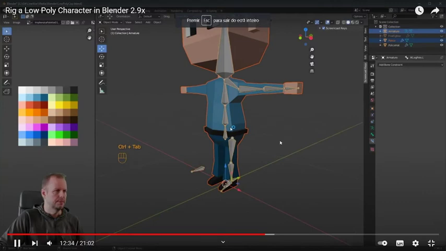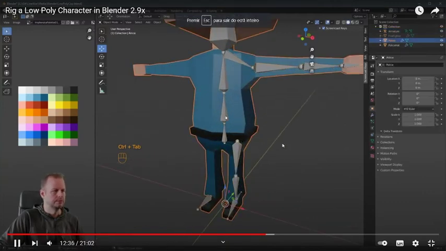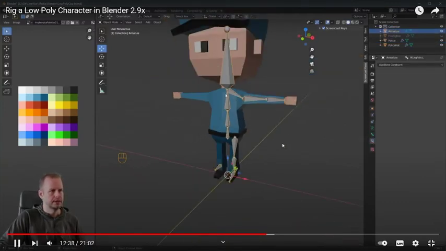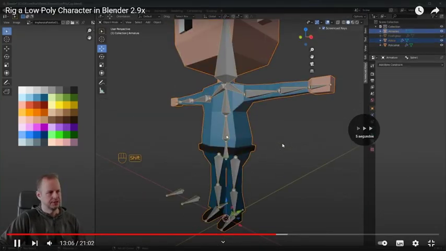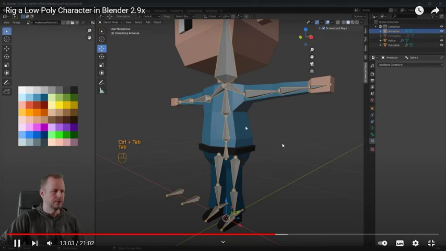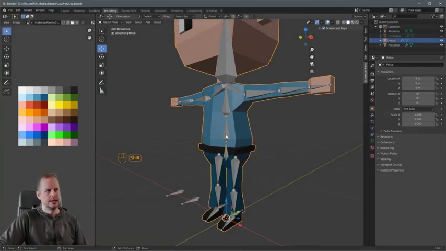So press Ctrl Tab to go out of that mode, out of pose mode. Make sure that the armature is selected here, and Shift select the armature. Tab to go out of edit mode, select your character, and then Shift select.